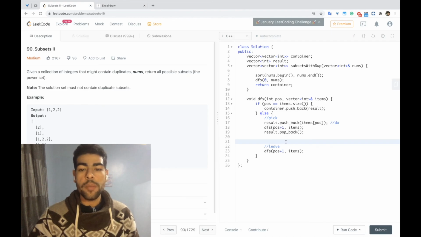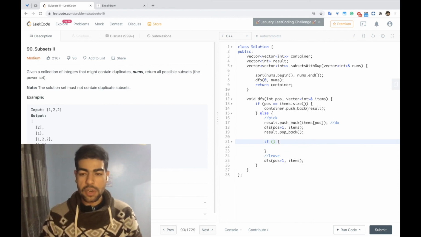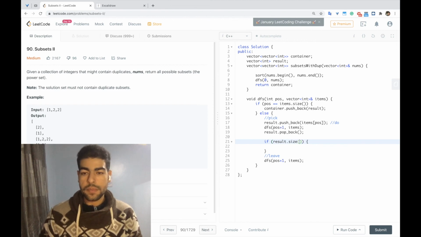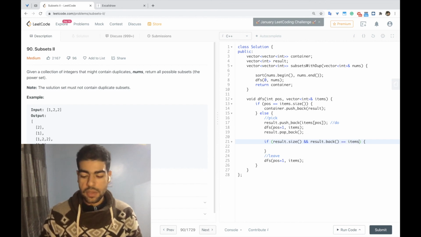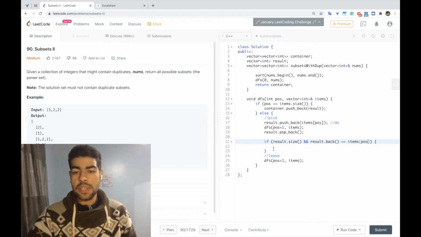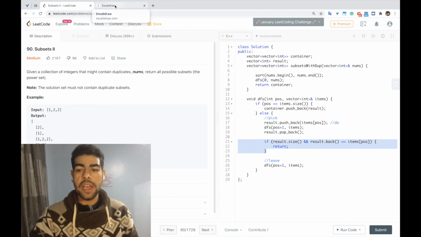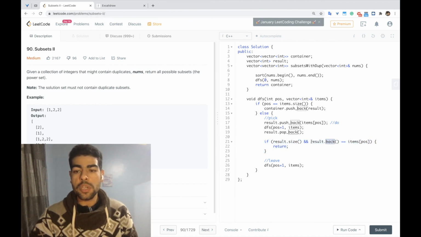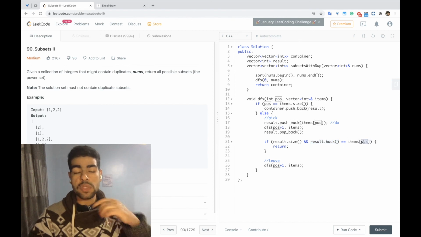So we are going to put an if condition before the leaving scenario. We ask if result dot size is bigger than 0 and result dot back, the last element, is equal to the current item, then we return. This just avoids the duplicate result as we already mentioned in the explanation. Result dot back is the last element that we already inserted in the array, and we just need to make sure it is not duplicated with the current item. So we return here to avoid the leaving scenario.